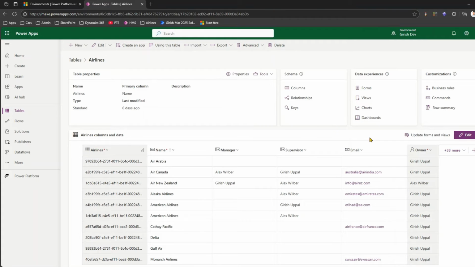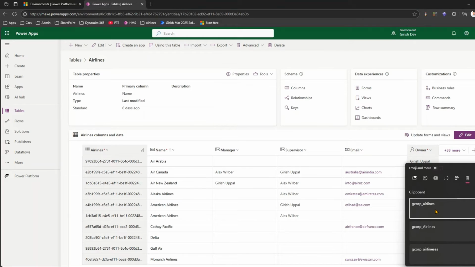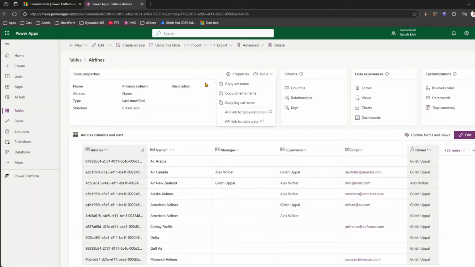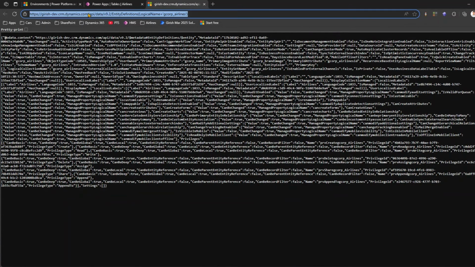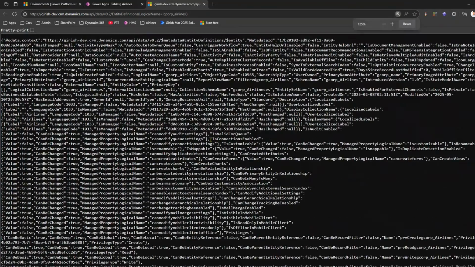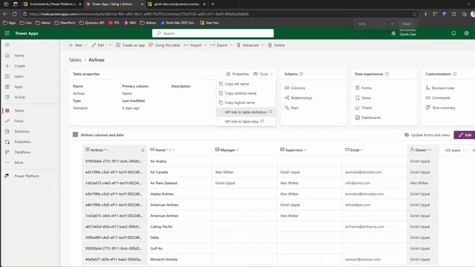Tools, copy logical name. Now this is useful when you're utilizing a Power Automate flow or any other system which uses the logical name. This is how you can copy the logical name for that particular table. If I click on API link to table definition, that will give me the link to the URL. Now this is the OData link, and then I can get all the information. I can get the URL, and along with that, I get an output of a JSON response.